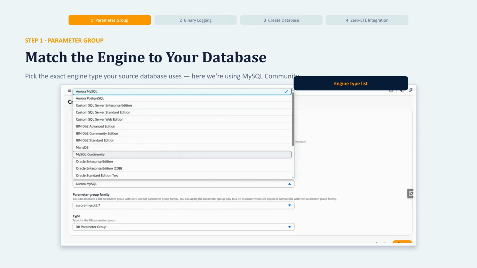Before you continue, check the current AWS support matrix for RDS Zero-ETL in your region. Supported versions and regions can change over time. For this demonstration, choose a currently supported RDS for MySQL version and build the parameter group for that exact family.